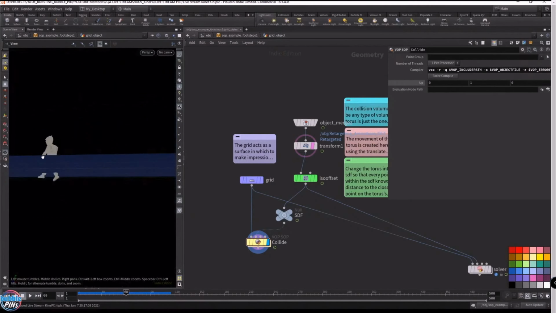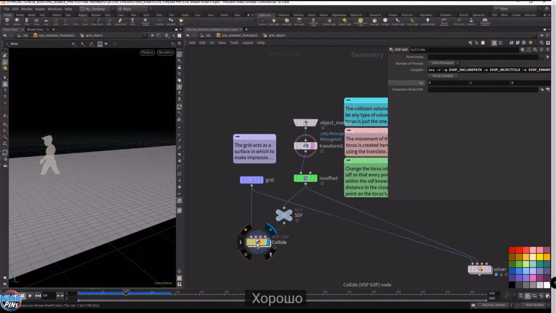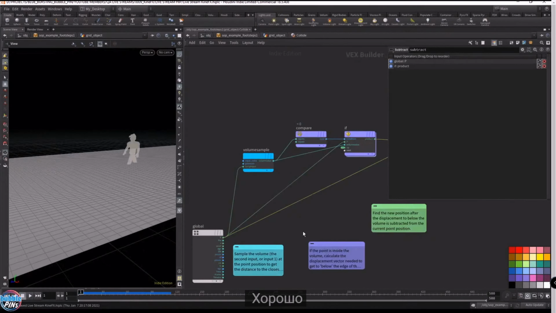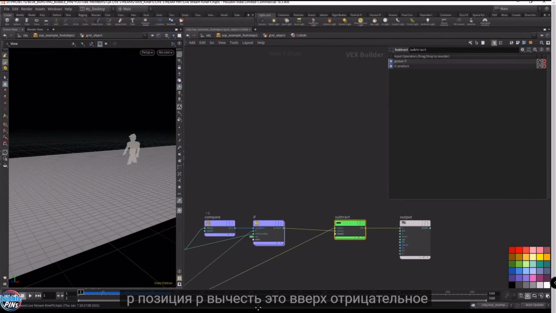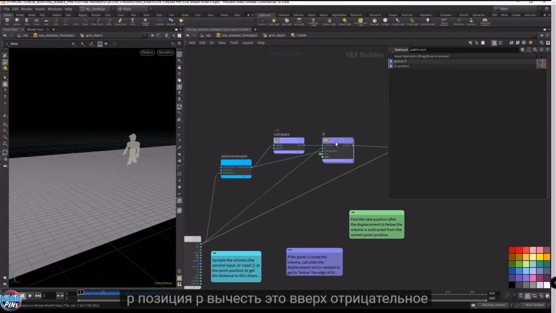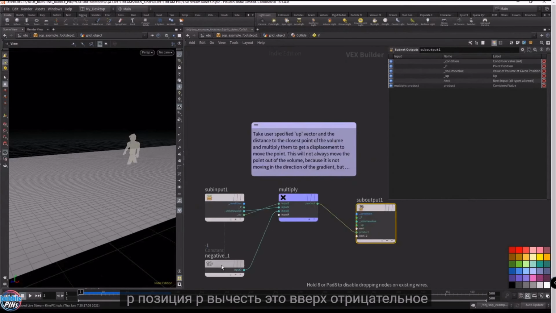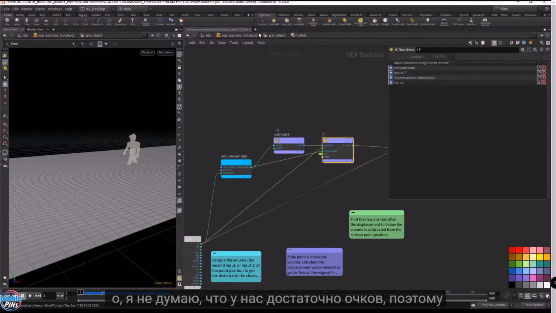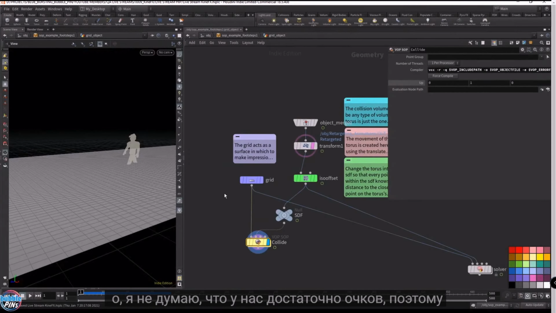Okay. P position, P subtract that. Up. Negative. Oh, I don't think we have enough points, that's why.